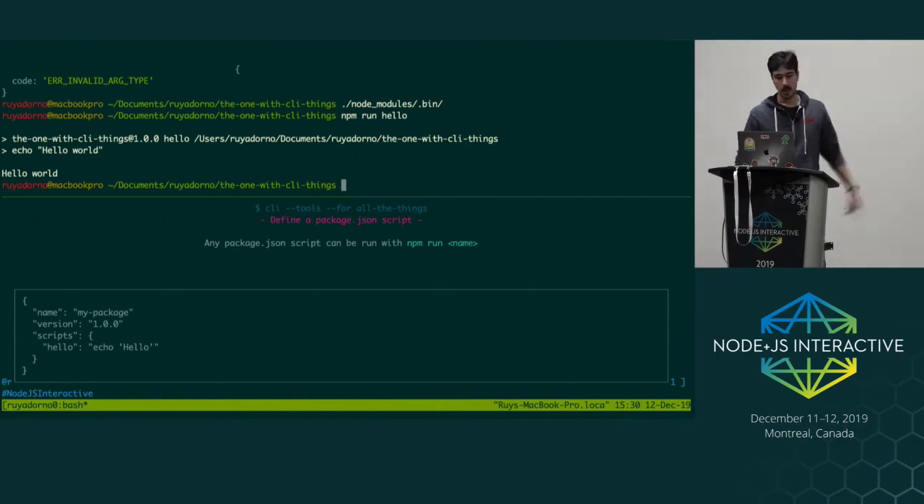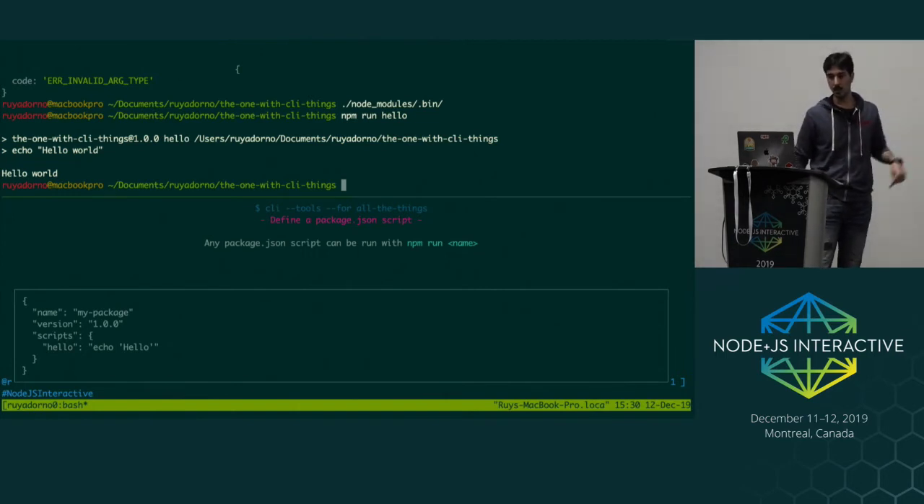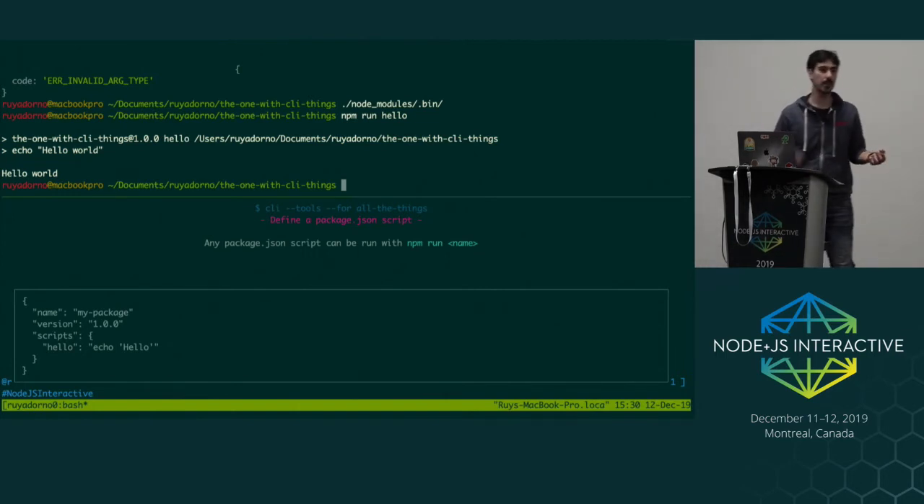You can reuse. A handy thing is that this way you can even reuse CLI tools that are local to that project without having to do the path thing. NPM does it for you, basically.